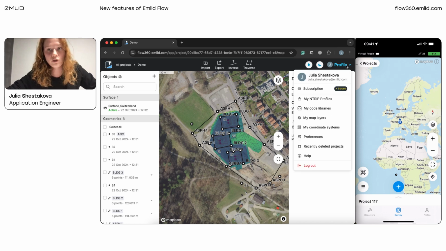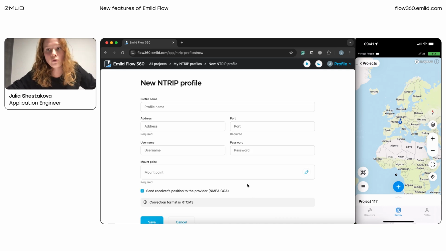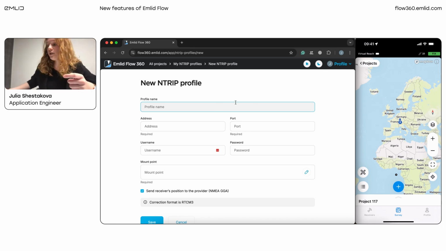And one more feature I wanted to show you is NTRIP profiles. So here in the profile settings, technical, I think we discussed everything already. Coordinate systems that you've added manually, map layers, WMS layers that we work with, code libraries, and finally, NTRIP profiles. So NTRIP profiles are needed for NTRIP connection. For connection to get corrections from the NTRIP service, you need to use credentials. And it may be really convenient to add them here directly in Emlid Flow 360. You perhaps can copy and paste it. I have credentials for our Emlid cluster that we can use.